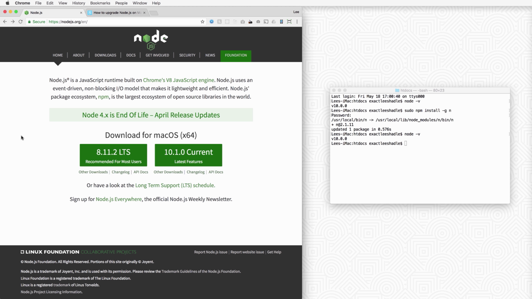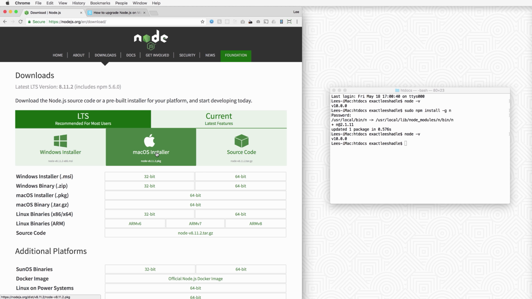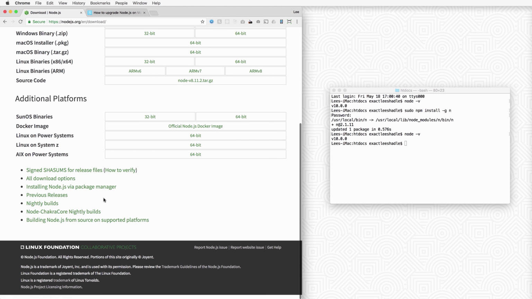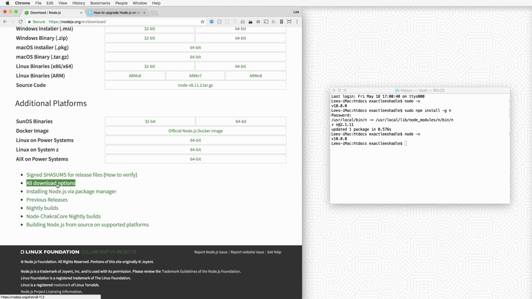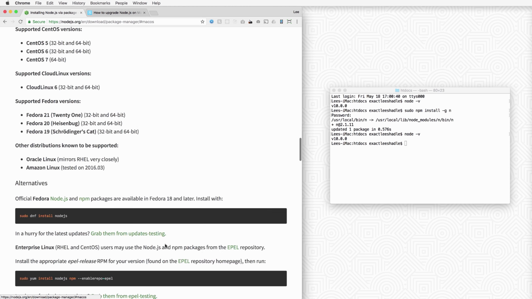If you don't have it installed, you can either click here on this version, or if you go to downloads, they've got a Windows installer and a Mac installer, and these will just fire up and help walk you through an easy install wizard. You can also do it from the terminal. If you scroll down here, all the download options are available, and they also have installing Node.js via package manager. And then you would just pick either Windows, Mac, any of these other versions that you have here.